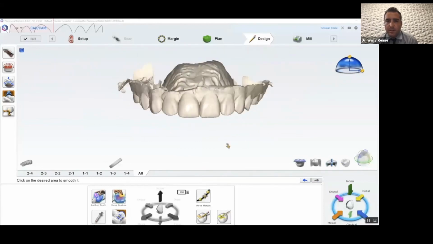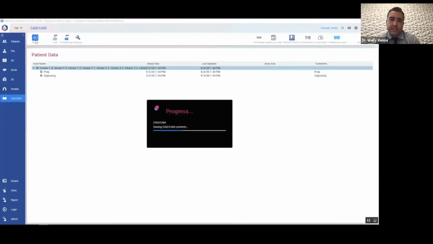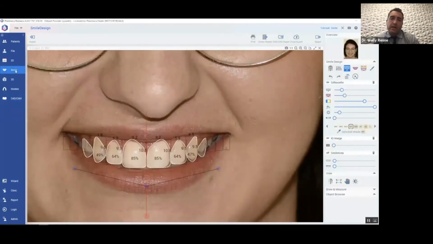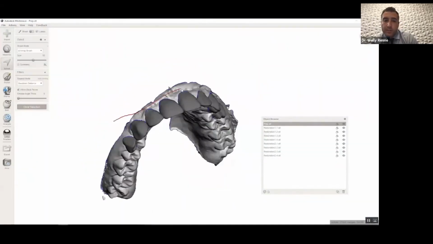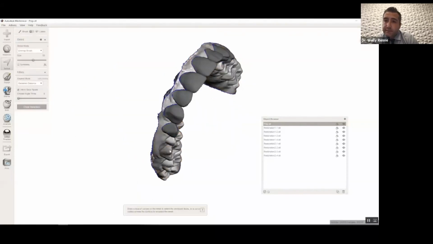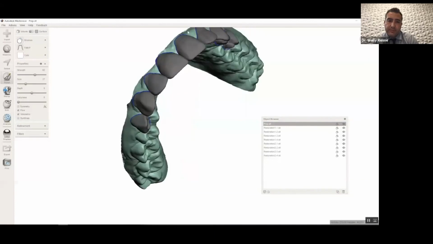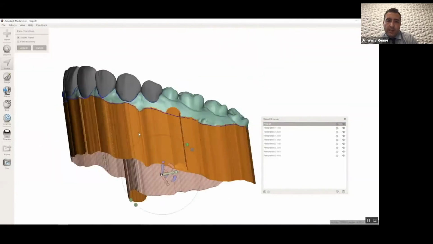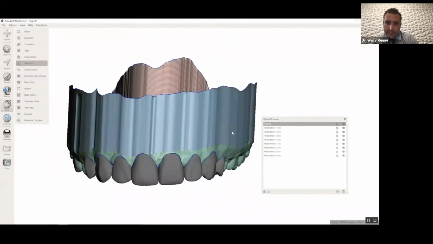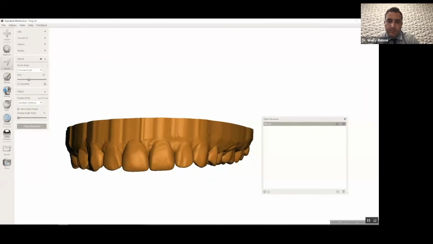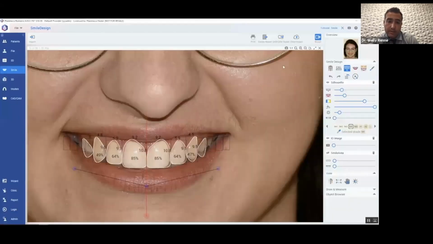So the next step for this particular case is to go ahead and 3D print that model. Now, Romexis is open, so everything's exportable as STL files. So now what I'm going to do is I'm going to export everything. In this case, I'm bringing them into Mesh Mixer. And I'm going to drop a base, slice it, and I'm going to combine the veneer wax up to the model and make it all one solid watertight model.